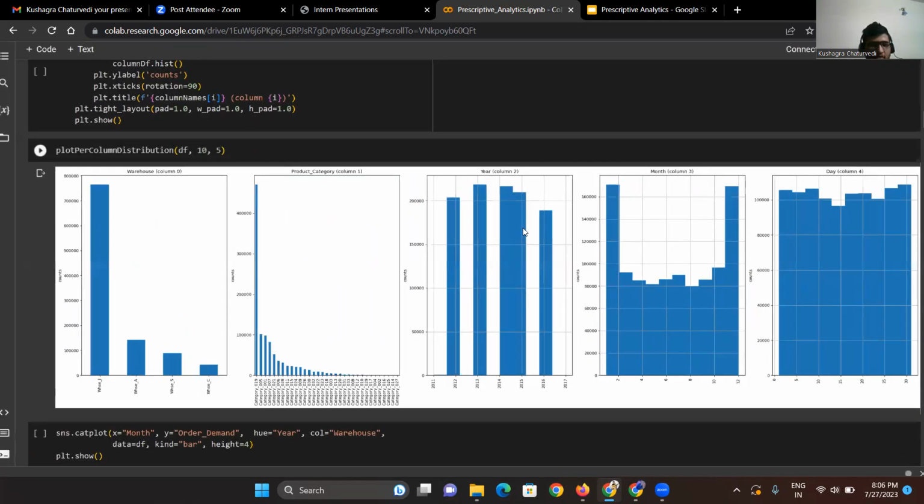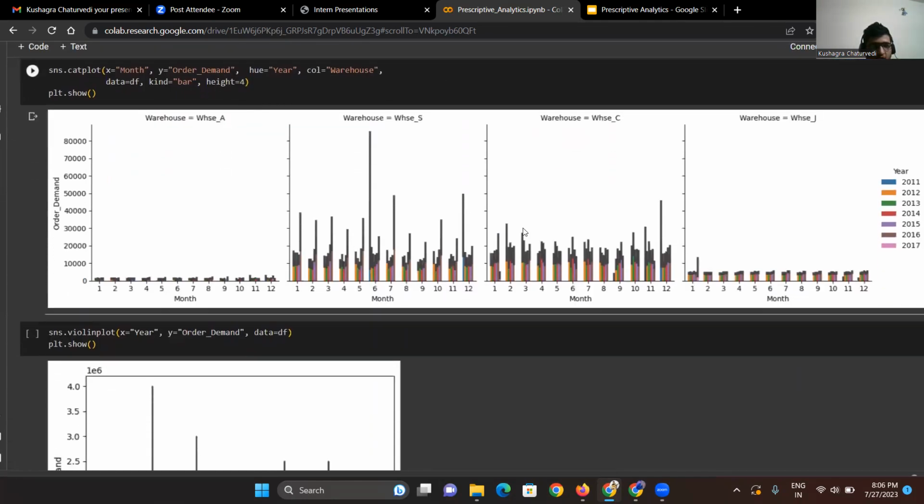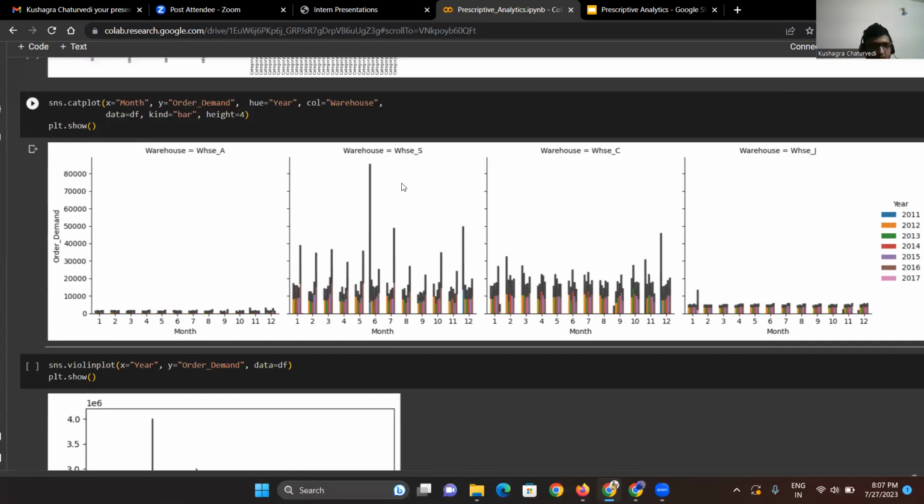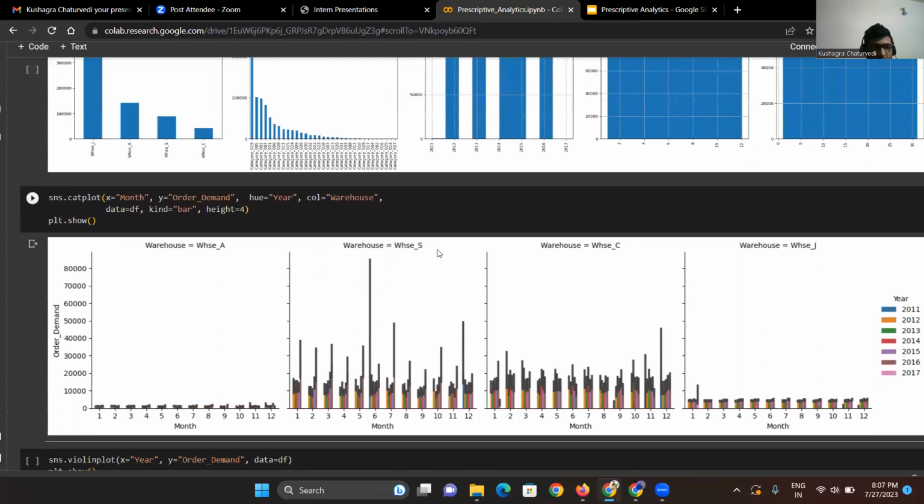We are getting data for the day column actually. Then coming back to this part, we have plotted order demand by month, and month-wise order demand, we can say that it's almost constant. But if we are counting using particular warehouses, we can see that warehouse S is showing a huge demand compared to other warehouses month-wise. So that is another thing we can confirm from here.